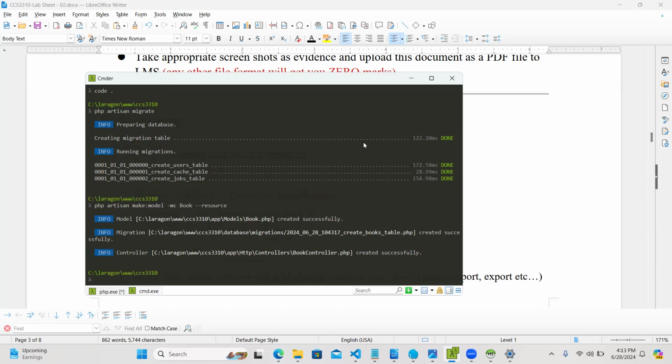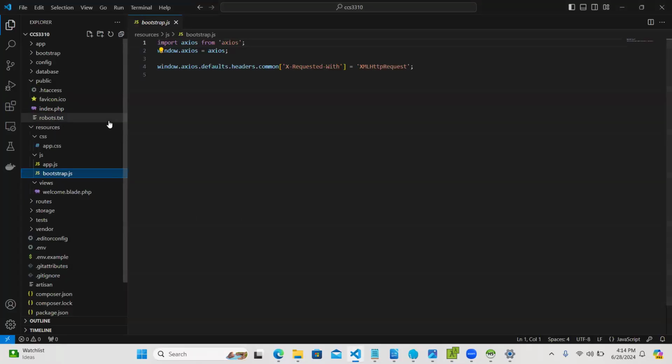Okay, so one file is in the app folder. It's the models folder, Book.php, which is a model. And the migration is the database schema, which is inside database/migrations. Controller is inside app/Http/Controllers, BookController. There you go. So the naming convention is very well done. By the way, migration has a date stamp, right? So this is today's date and the timestamp, and it says create_books_table.php. Fantastic.